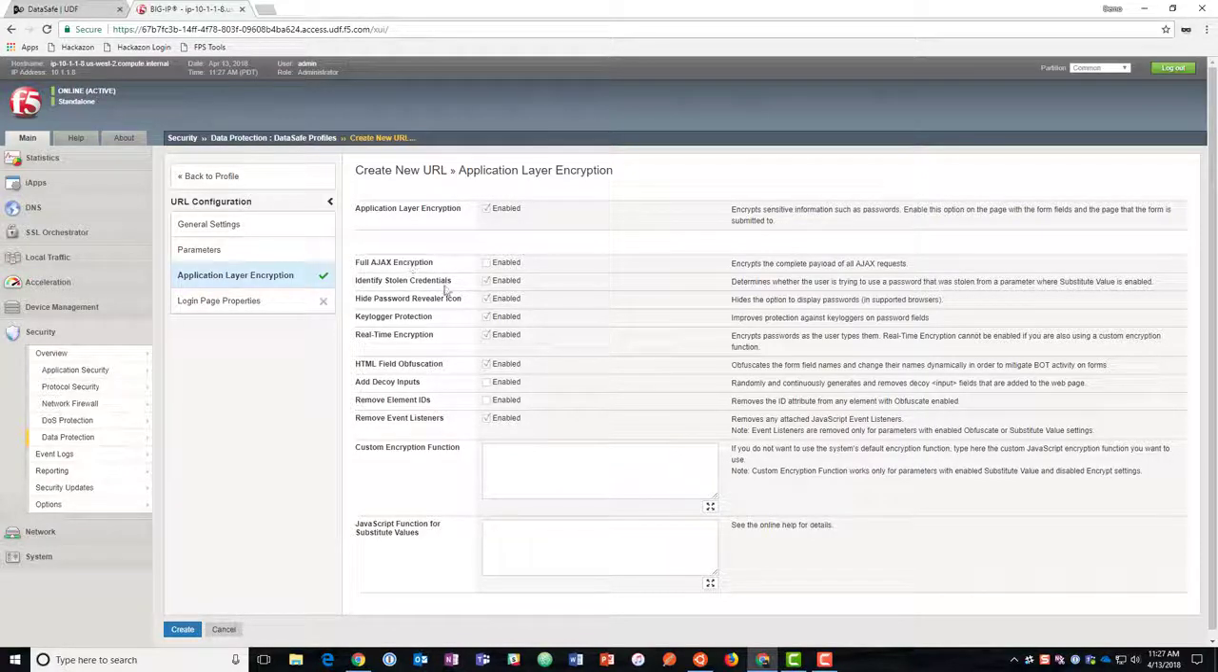We aren't in this case, so we'll leave it disabled. We can identify stolen credentials. So when we substitute values, we can see if those are used. We can identify that as a problem. We can enable keylogger protection, real-time encryption, so we'll encrypt the values as the user's entering them. And then we'll do HTML field obfuscation.